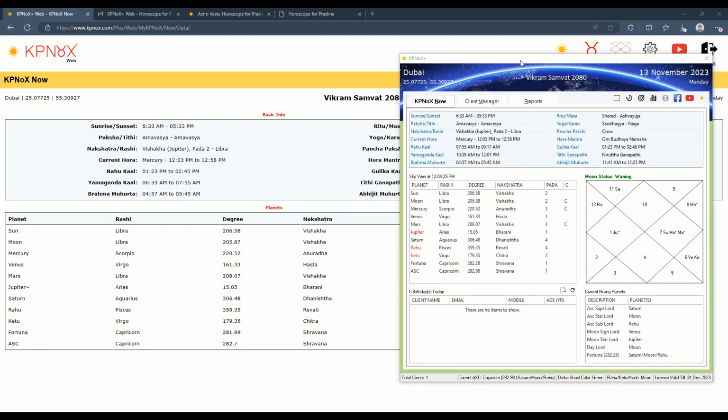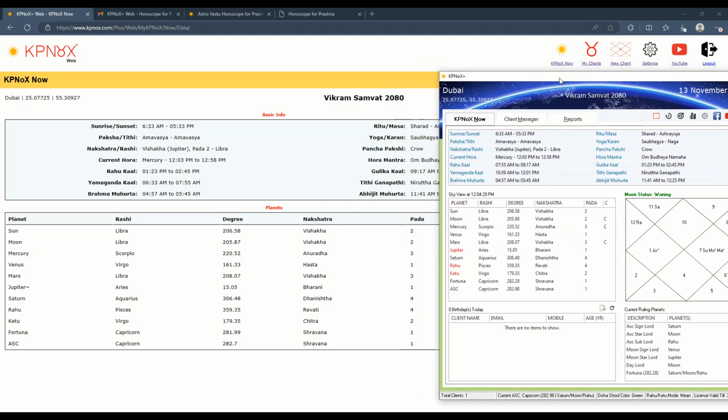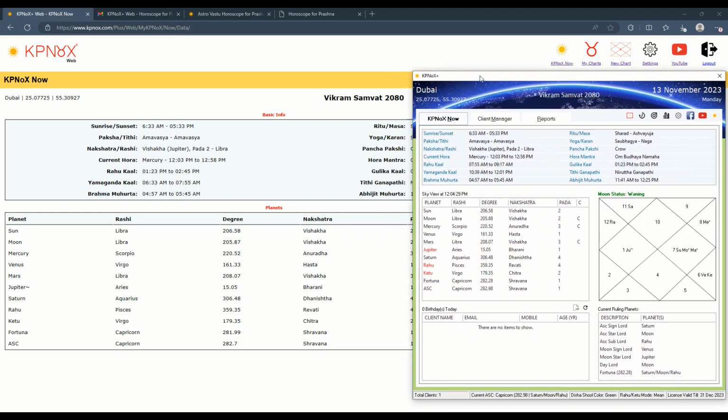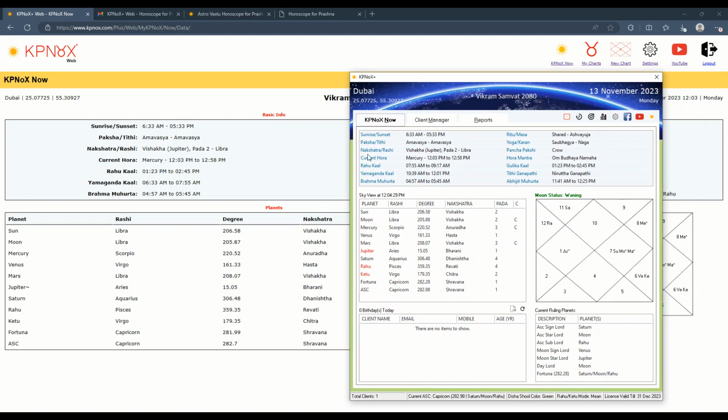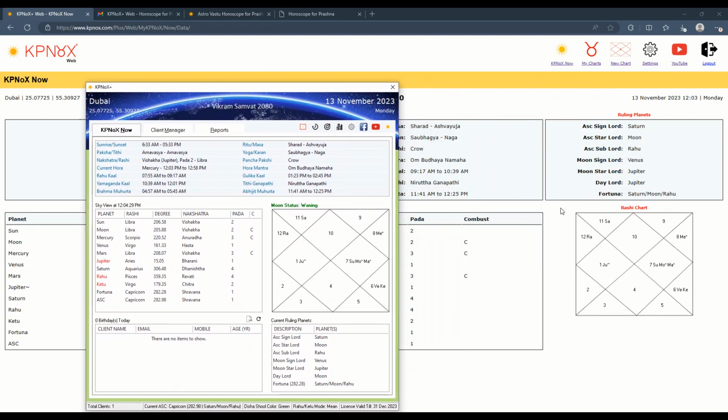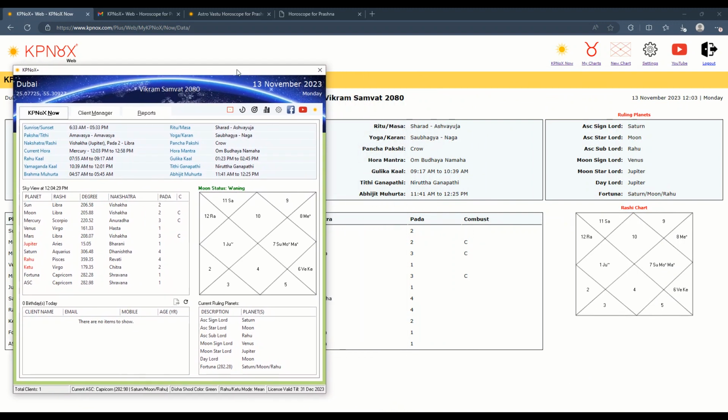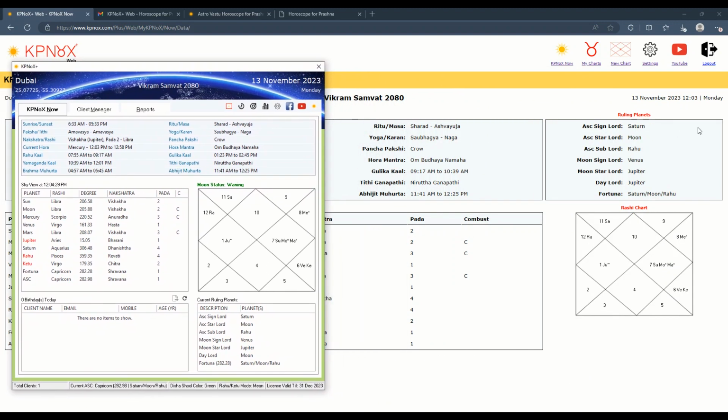Just for the sake of comparison, I have also opened KPNoX Now in the Windows Edition, so you can see it. The same amount of information is available in both the editions. This is not customizable, but make sure that you configure the offset correctly so that the data that is available to you is based on the location you are in.